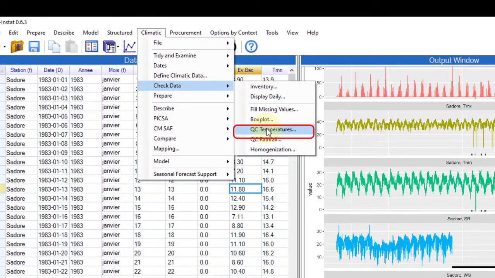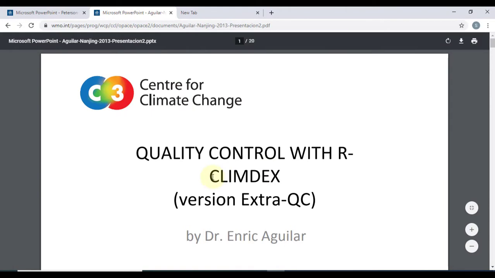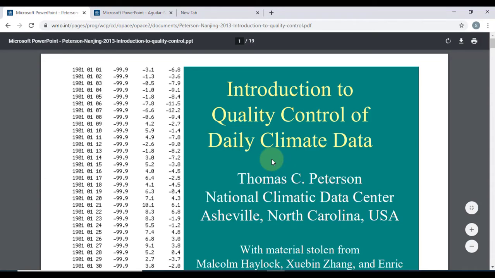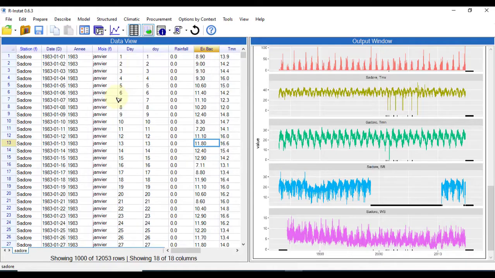A single dialog is R-Instat's main tool to support the quality control of the temperature data. The methods in this dialog are based on those in an R package described in a WMO meeting in 2013. The R package is called R-Climdex Extra QC. In R-Instat, some checks, like detecting duplicate dates, were discussed in an earlier video. Here, we show how most of the remaining tests have been implemented.